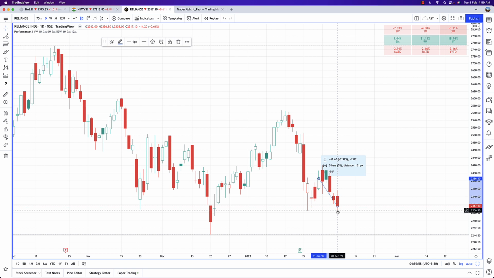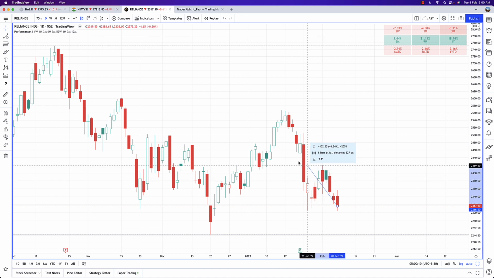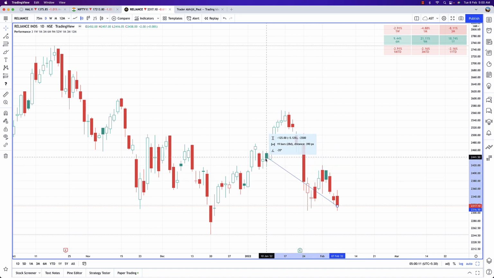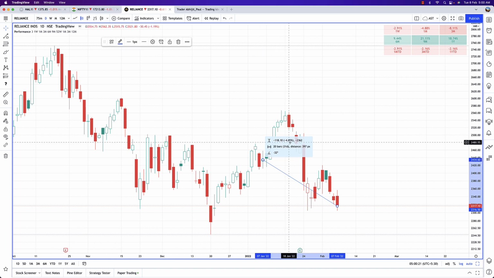So if this is 7th of Feb 2022, and if I drag this to 7th of Jan or 6th of Jan, whenever was a trading session, it should more or less come close to minus 4.88%. So let us do that. 11th, 10th, 7th. So this was the 7th and this was the closing price. So you can see it comes to around 4.85.